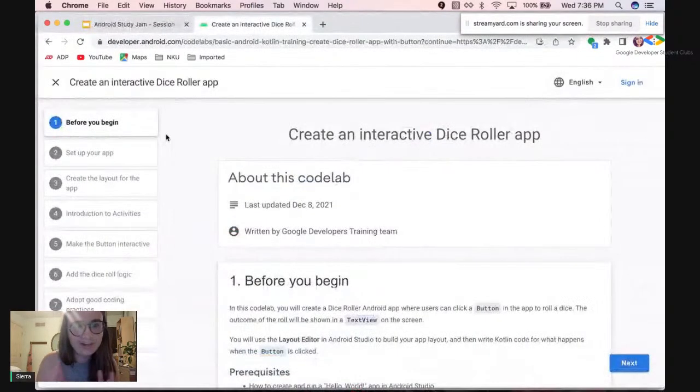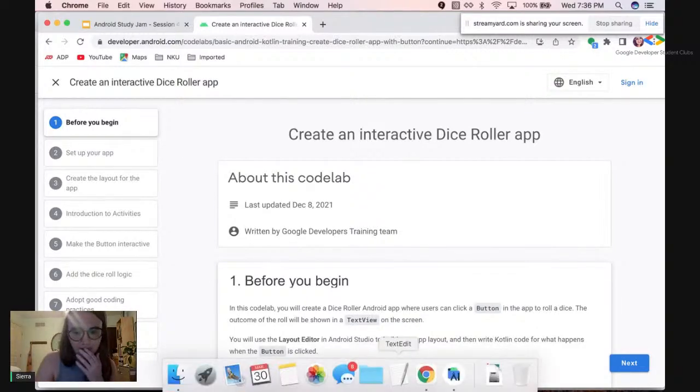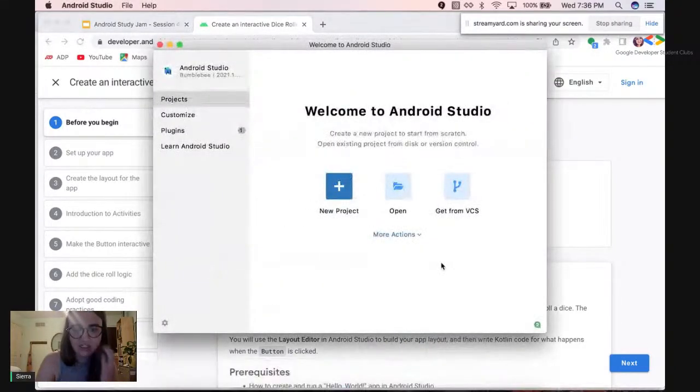So we are now doing the Create an Interactive Dice Roller app. For this one, we are going to have Android Studio open. Just like all of the other ones, I always recommend that's the main thing on your screen, and you just listen to me in the background. So let's go ahead and jump in. We'll open up Android Studio, and then we'll create a new project like we always do.